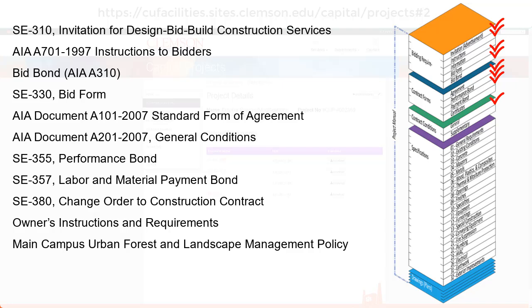We're not going to be dealing with change orders until we actually get this project under construction, but it's showing you what you're going to be using. And then owner's instructions and requirements, that's like the specifications. This main campus urban forest and landscape management policy is an additional item, so we'll just consider that a supplementary condition.